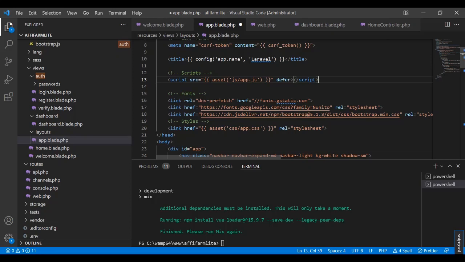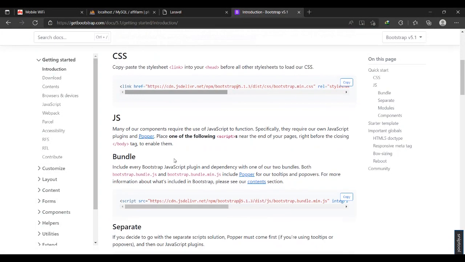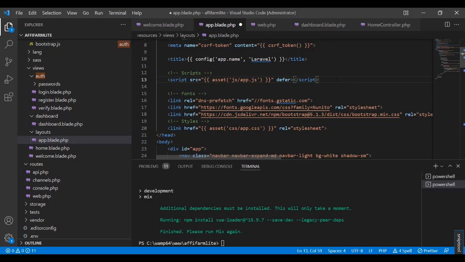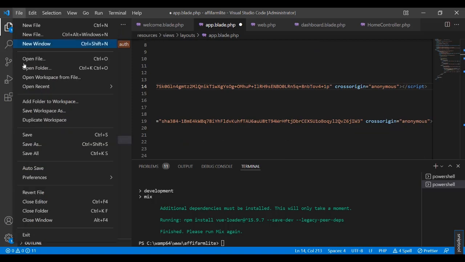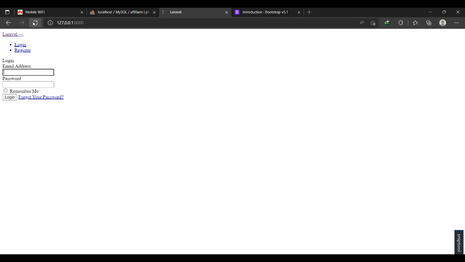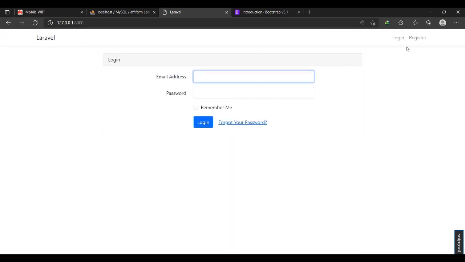If you had installed Bootstrap Vue, you shouldn't be doing this because during the installation of Vue, for us, we chose Vue.js, it will be there. So I'm going to go to, again, getbootstrap and then look for the JS bundle. Here it is. And then put it under this. And then save all. And then come back and refresh our login. Voila. And everything is fine.